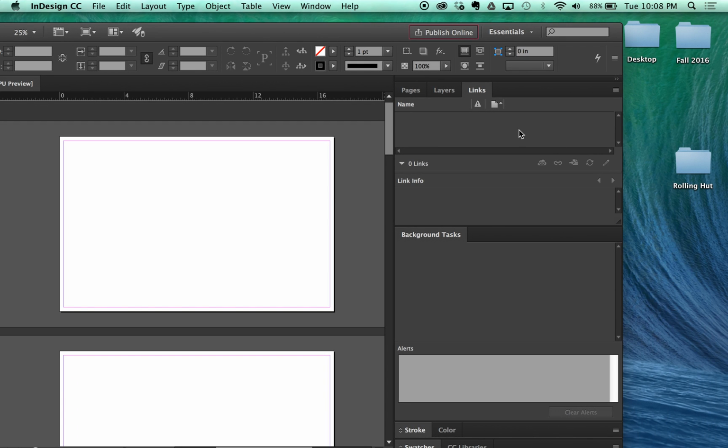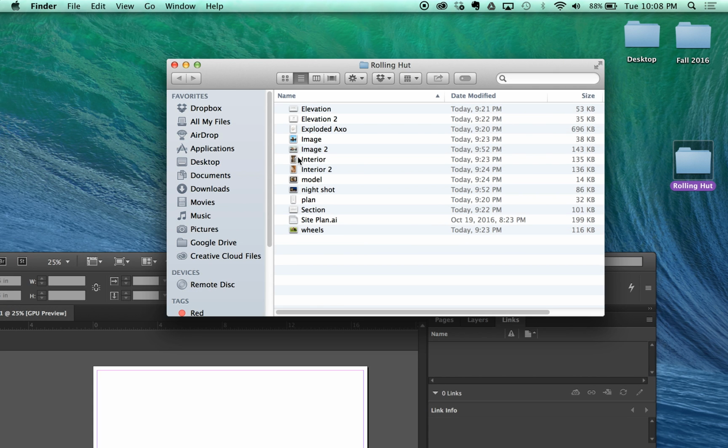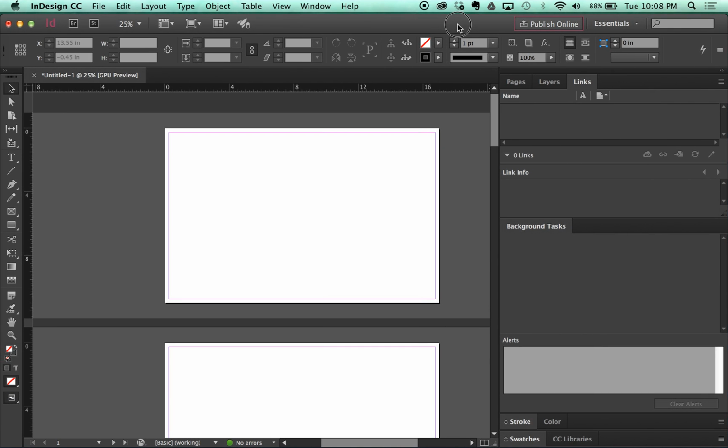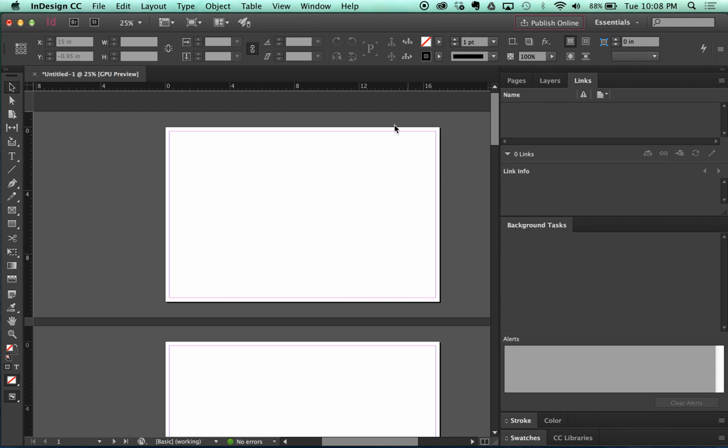You can see here I have created a rolling hut folder, and I have put all of the images that I'm going to place today in one folder. So everything's in the same spot. And I'll show you what happens if you move something. InDesign has a hard time finding it, and you have to relink. So you want to be pretty organized before you get started.